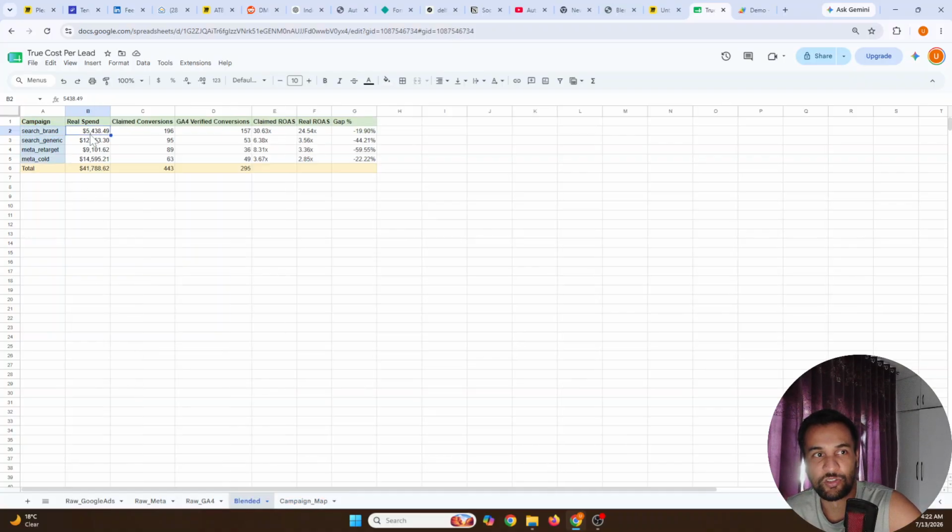You actually spent $5,400. Claimed conversions by Google were 196. All right. And GA4 actually says 157. So that's the blended data for us. Claimed ROAS is 30 times, but the real ROAS is 24.54. It would be less because you can see the GA4 verified conversions are lesser than the claimed conversions. So the gap was minus 19%.